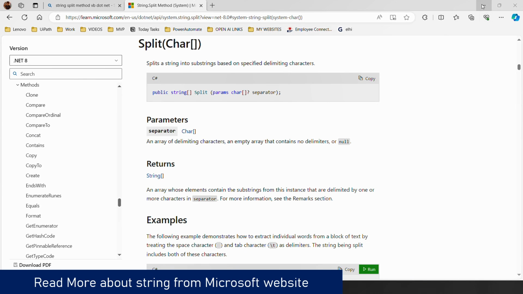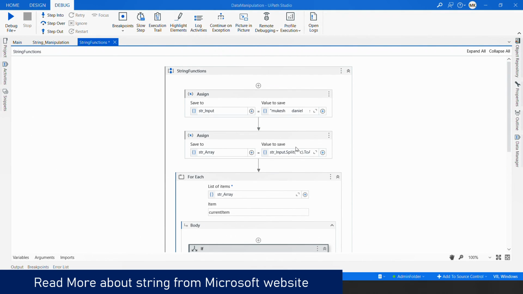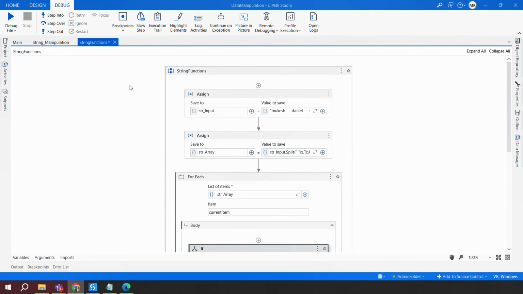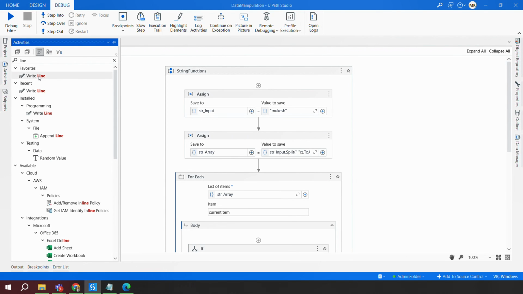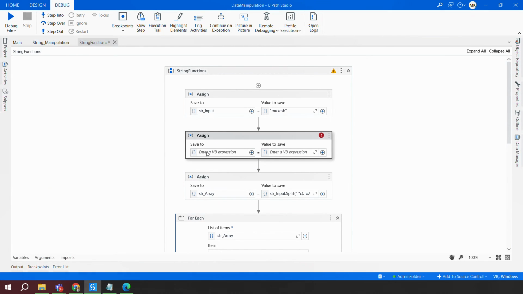Simple one, concat. If I want to combine two strings, same like we have split, I can use something which is called concat. How does it work? You just use the concat function, right? So let me quickly show that to you. In the string input, I have this one, Mukesh, and in an assign activity, I'll take one more, control K, and I'll say last name, right?